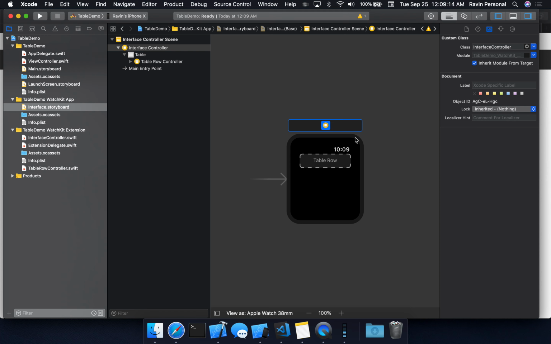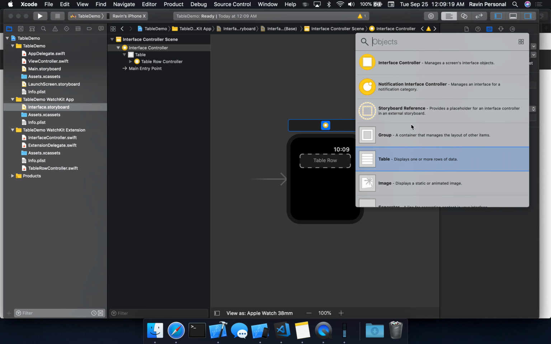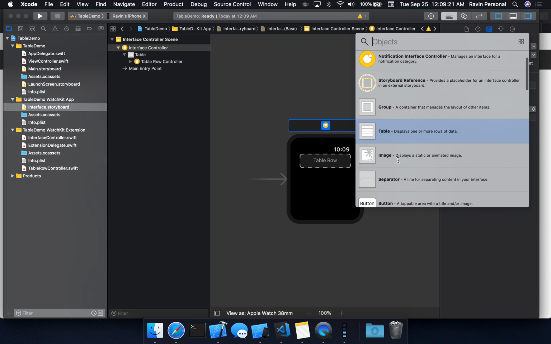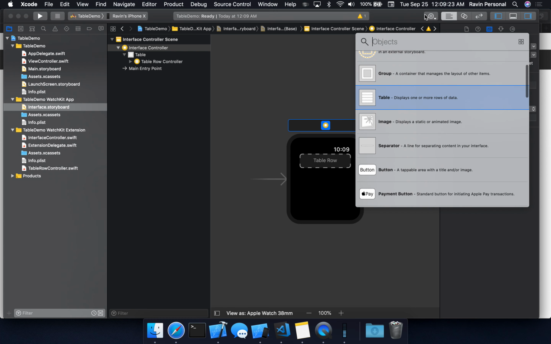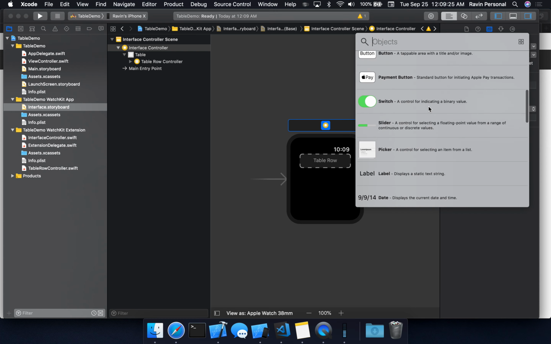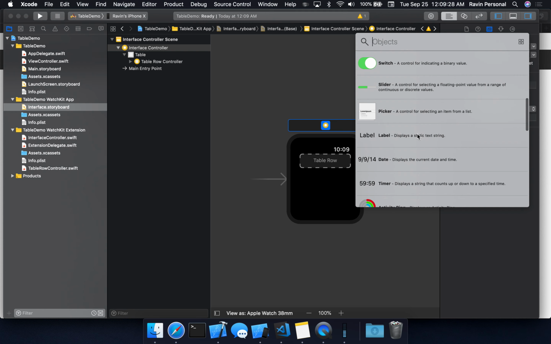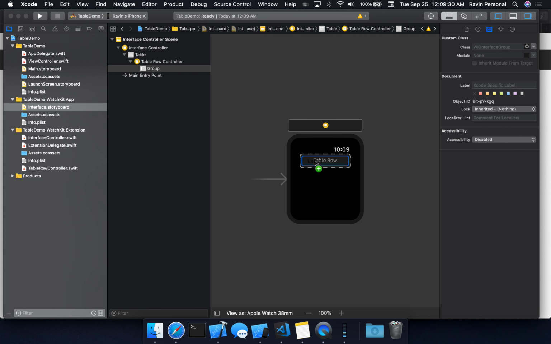Now I want to add a label to our table row. This label will be used to display text in the table row. So I'm going to go again in the objects pane and drag over the label object and place it inside the table row.